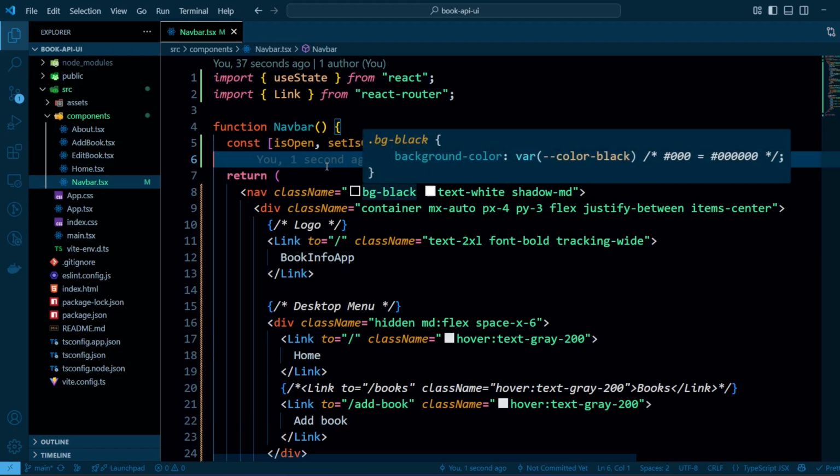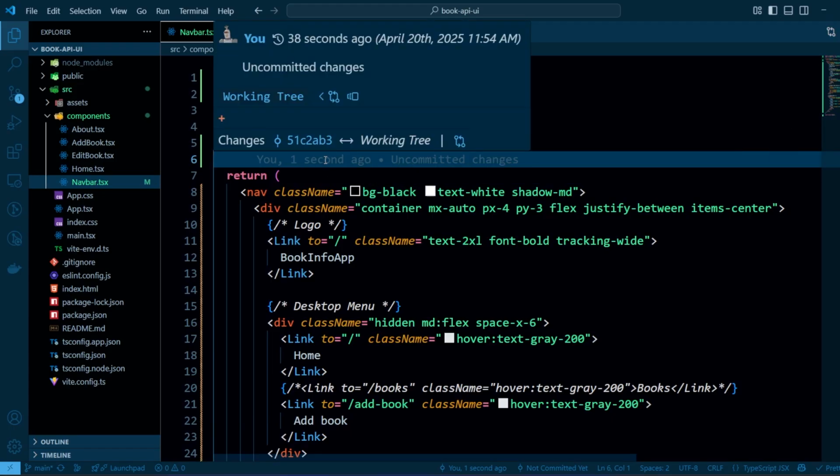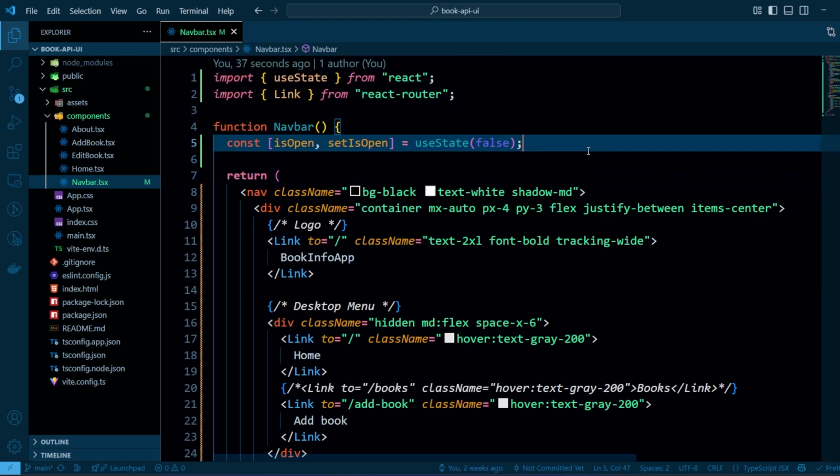useState is used within a component when you want to manage state and perform actions based on the state change of your components, like buttons or the CSS part. For that, state management comes in handy. Okay, so this is how our navbar is looking.